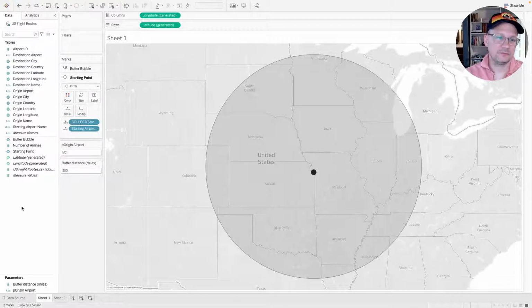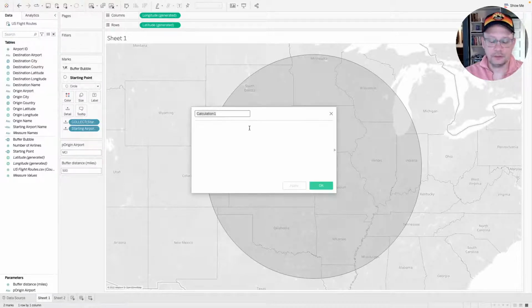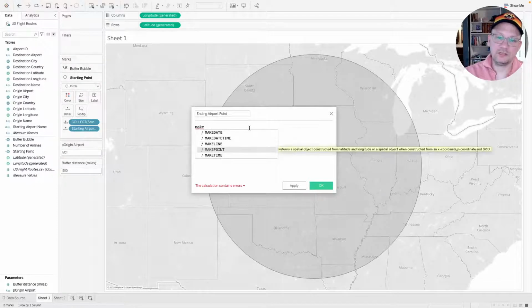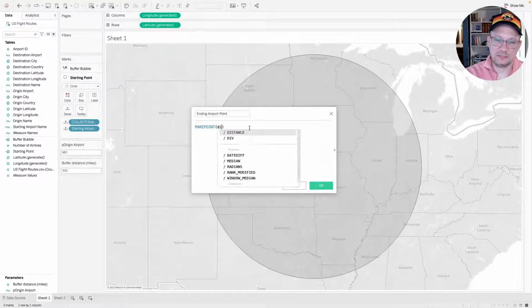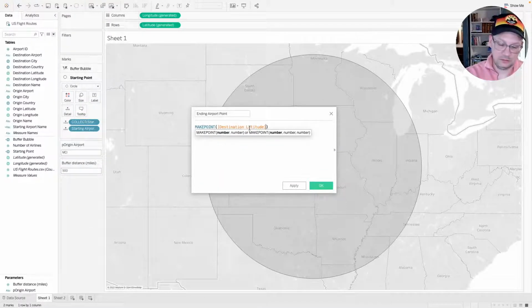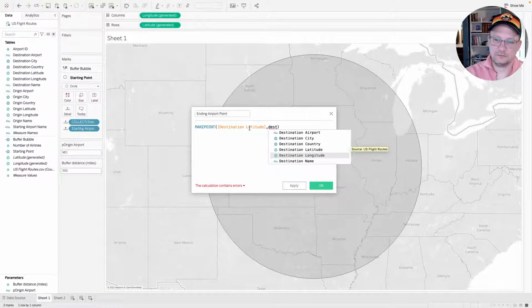Now what we need to do, let's do destination airport. For that, we need to create a destination point for each latitude and longitude of our destination airports. So let's go do that real quick. This is our ending airport point, and this is going to be a make point. This time we don't need to fix everything. It's just going to be the destination latitude and the destination longitude.